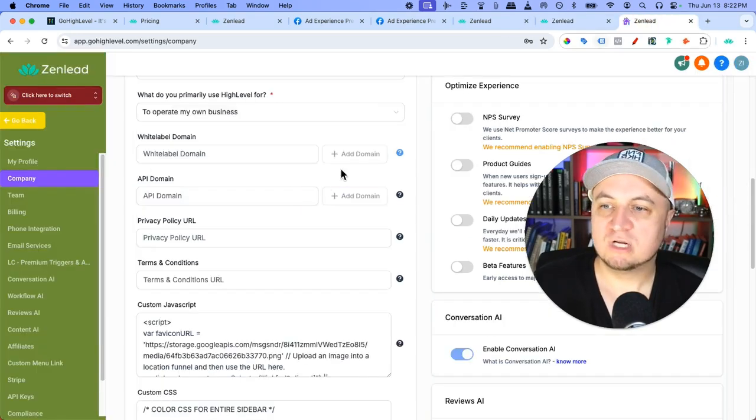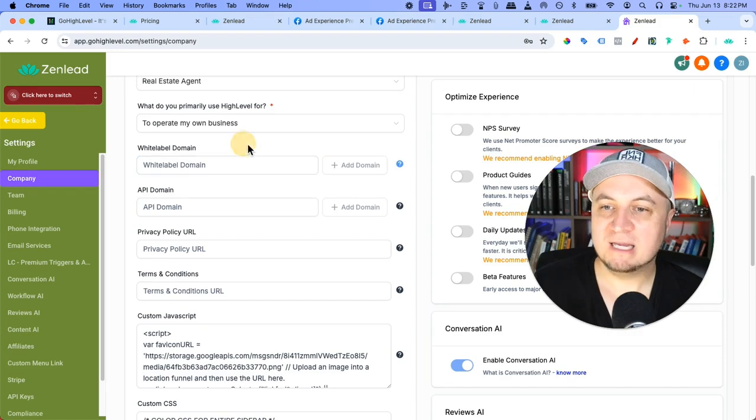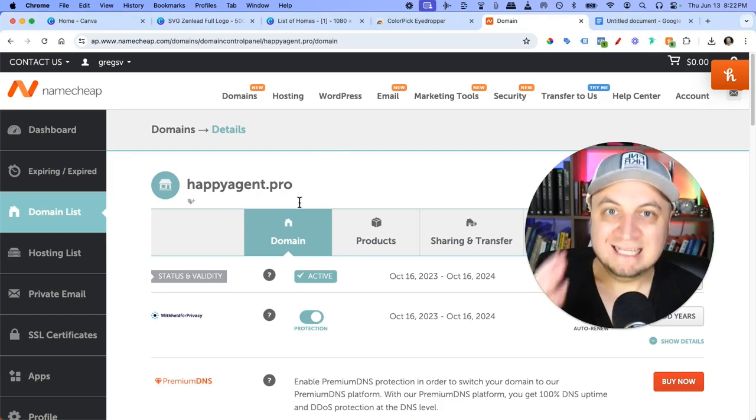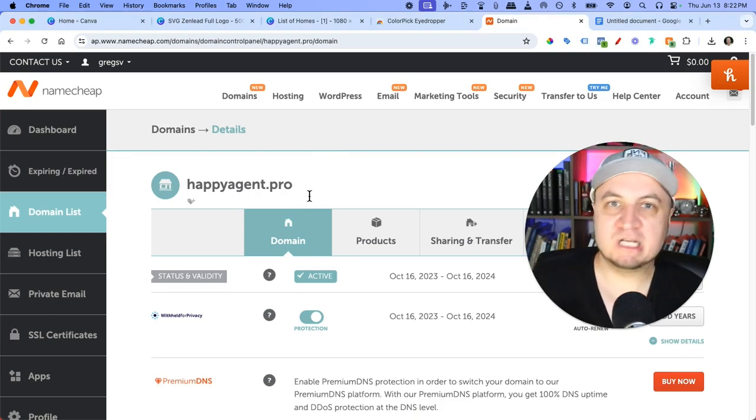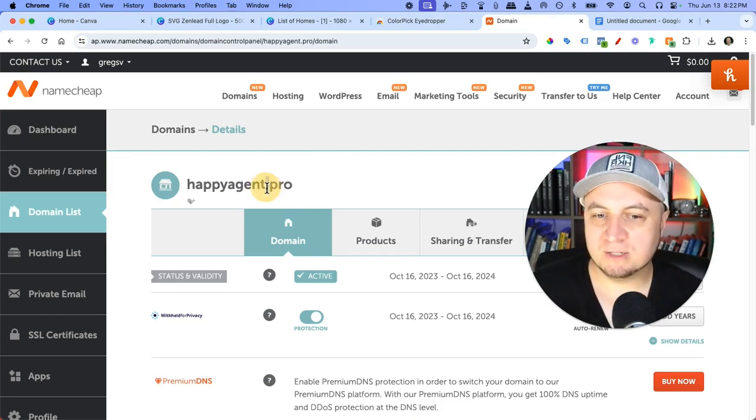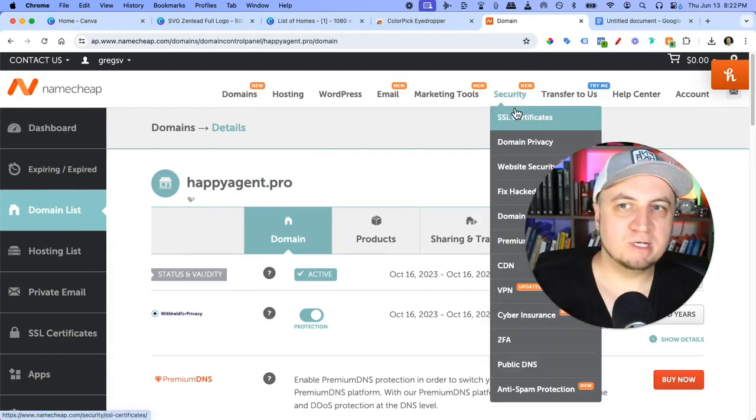So we're going to come over here, which says white label domain. Now I'm going to switch to my domain registrar. We need a domain, so we need to buy a domain. Domains are pretty cheap, $10. You don't have to spend thousands of dollars. If you can't get a .com, get a .pro. It's $3 a year.